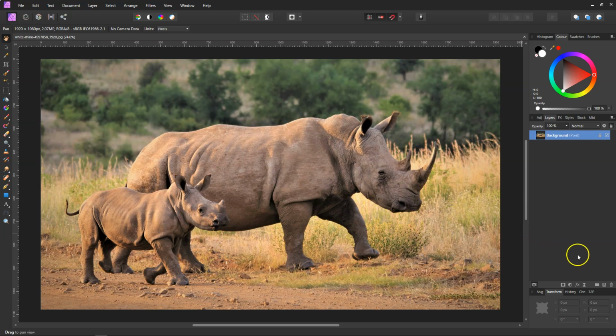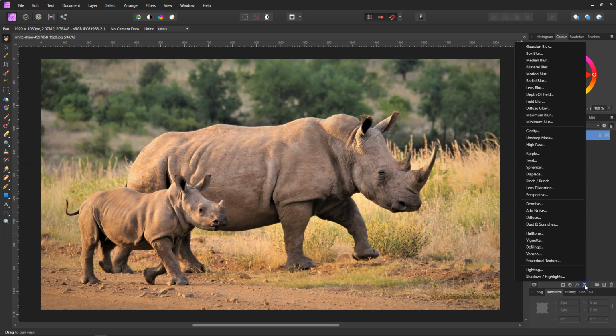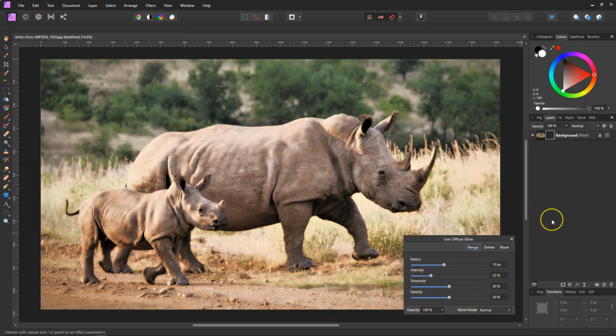The first one is by coming down to the light filter in the bottom of the layer panel that looks like the hourglass and coming up to Diffuse Glow. This is one way. We'll just go over the settings.